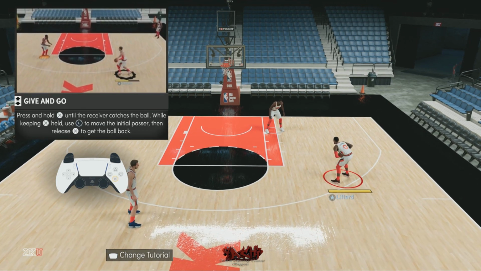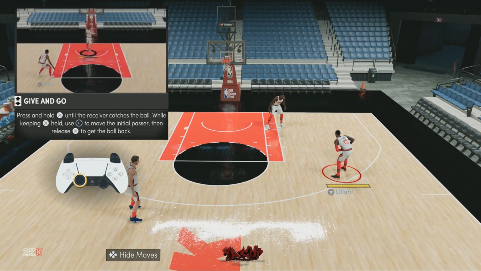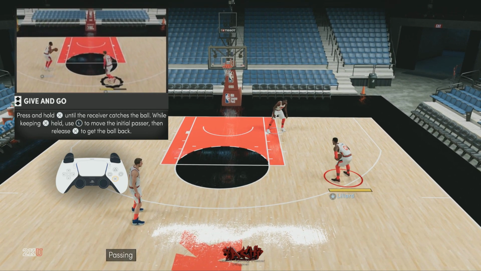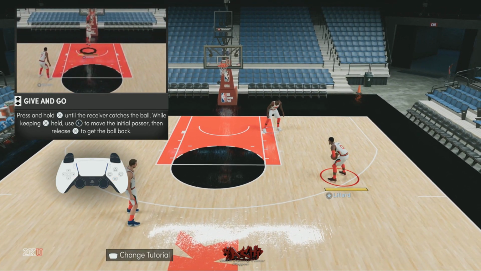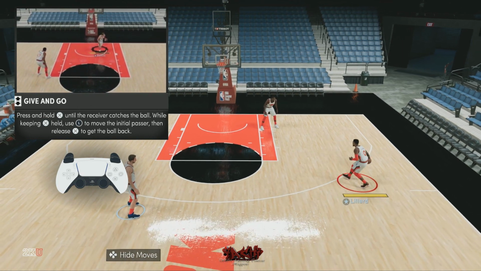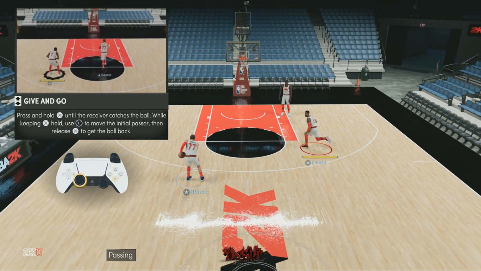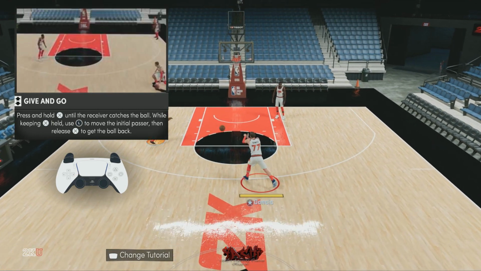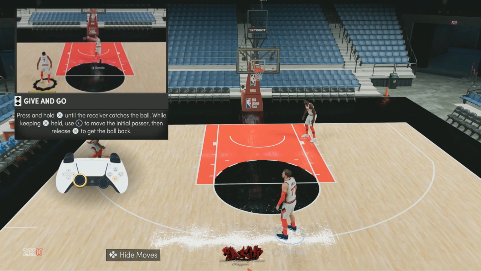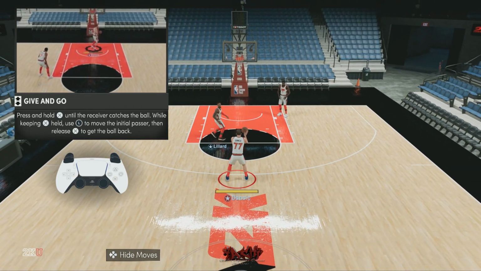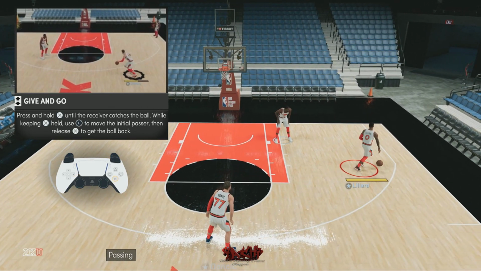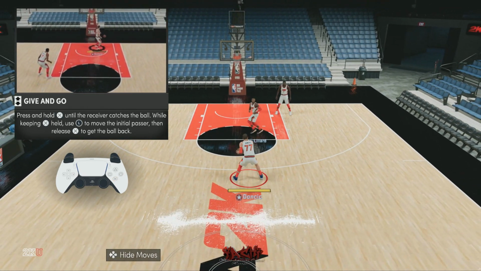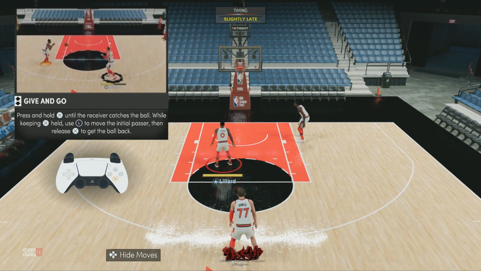Now the give and go is that you press and hold X until the receiver catches the ball while keeping the X held to move the initial passer, then release X to get the ball back. So I could pass it over right there and I'm still holding X. So Luka's going to do whatever, then I'm just going to pass it right back over. So press this, move over, pass it right back yet again. I'm still controlling Damian once I pass the ball off. As you see, the circle still on me, and then once I let go, I get it right back. So that's the whole give and go.